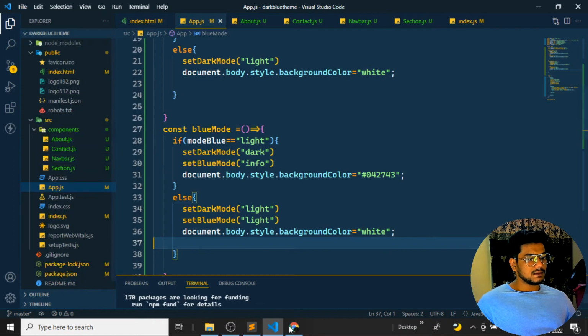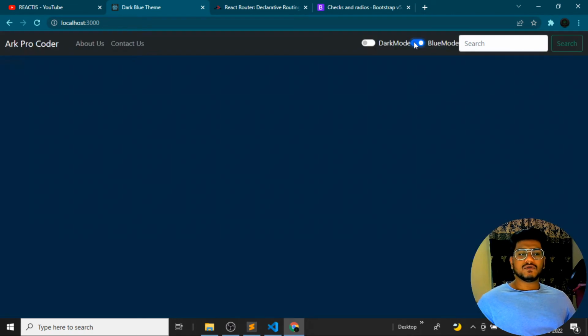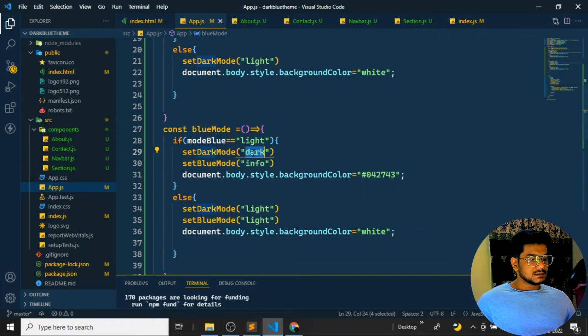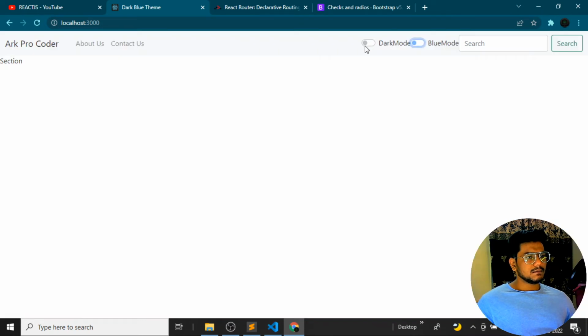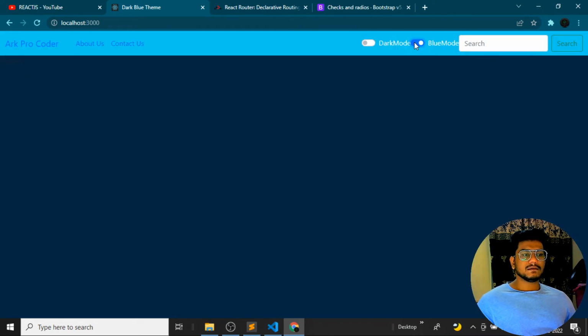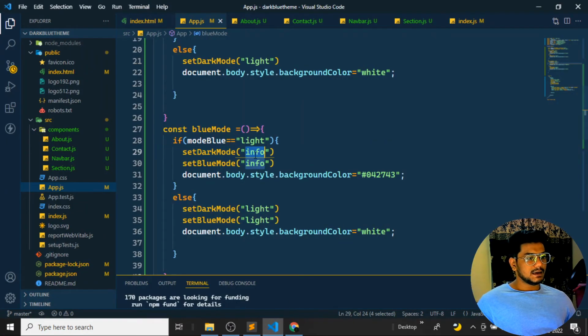If I save everything and come back to the page, the home page is there. Now if I click on the dark mode, it's working. If I click on the blue mode, the blue mode is also working perfectly. Here I have given info. I think info doesn't work. If I come back, you can see the info color is also working. So like this we can do it. The dark mode is working and the blue mode is also working fine. So what I'll do here is keep it as dark only. Info is not looking good, so I'll keep it as a dark color. I just want to change the body background color.